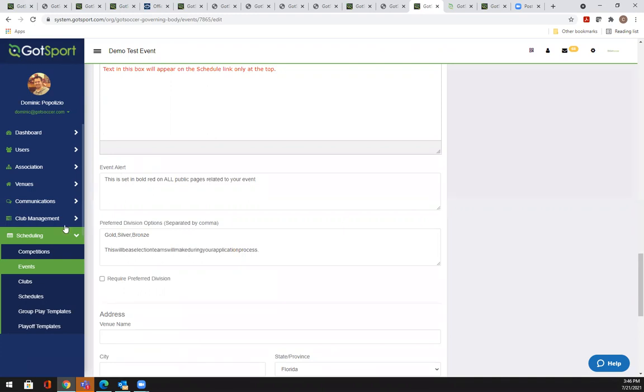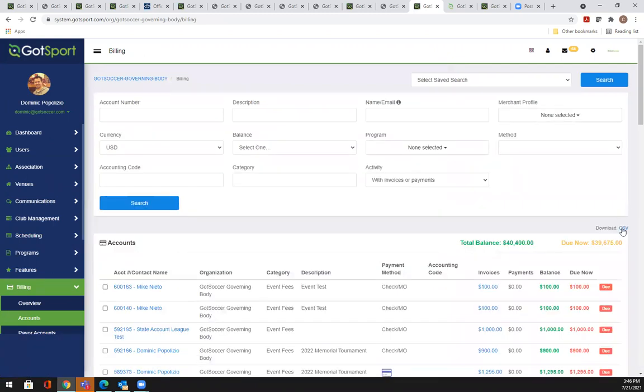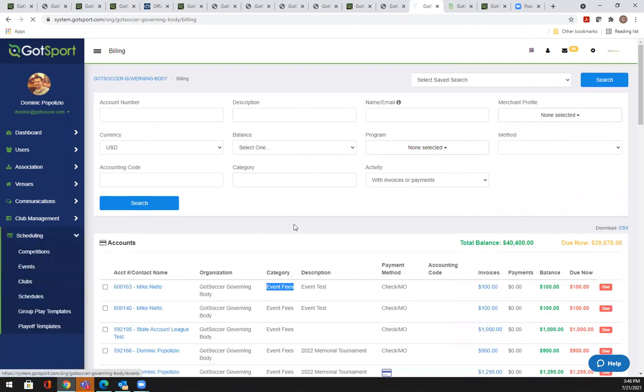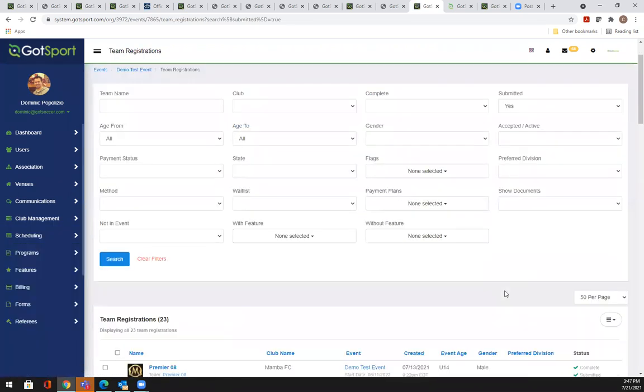Also, how do I get a report out of here on payments? There are 2 ways. Through the billing tab and accounts, you can sort through the accounting code and export. There's a download button here where you can see everything: event fees, whatever it might be. The other is to export all of the team information from the team registration page to an XLS.